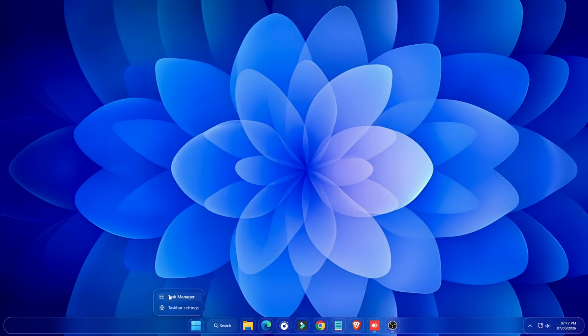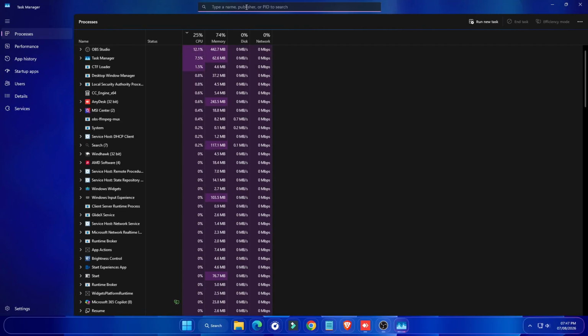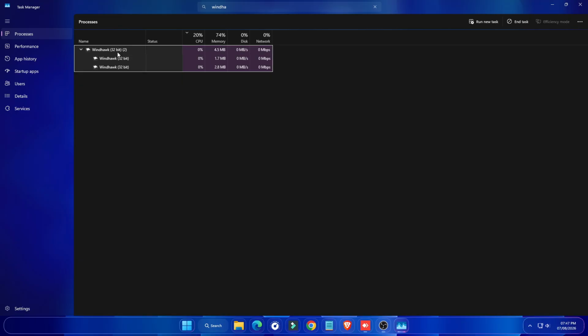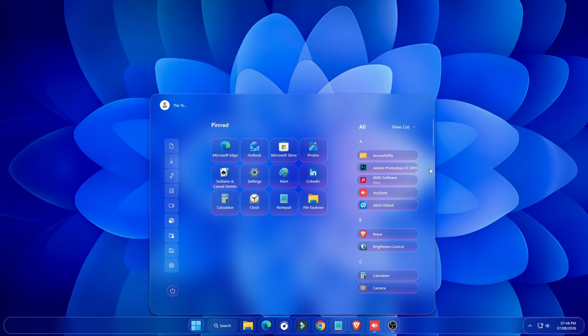Let's check how much memory the customization is using. Open Task Manager and look at the memory usage to see how much RAM WinX is consuming. And that's it. Your Windows 11 now has a fresh and modern look.